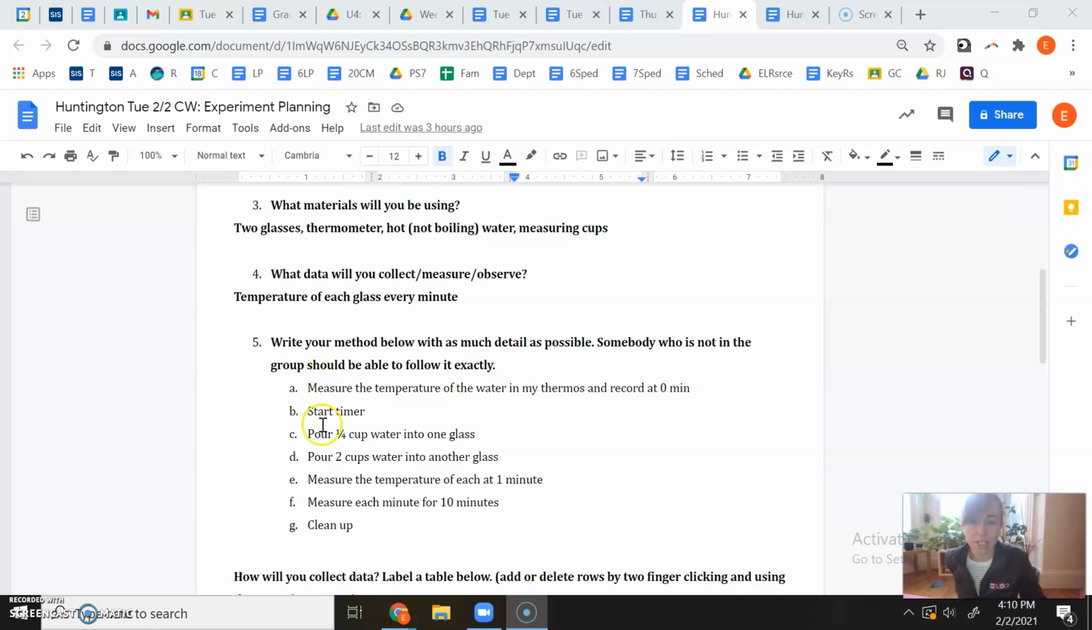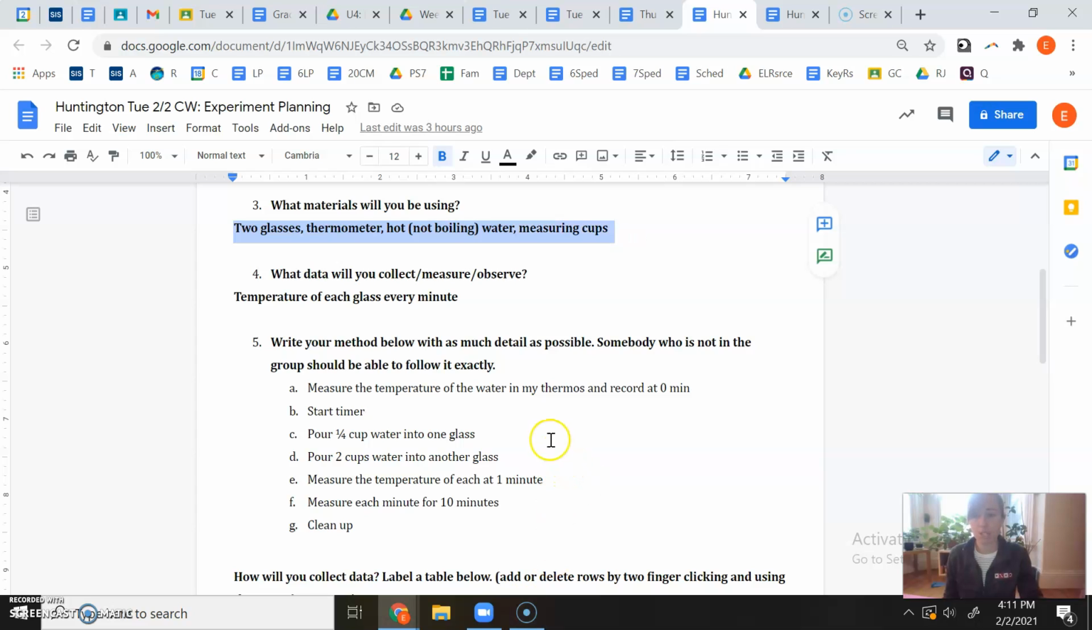Okay, so first things first, let's check out the method that I decided on. Take a look at how detailed it is, and we'll go through this as we do the experiment itself. But first thing we want to make sure is, do I have all of the materials out that I will need? So I have 2 glasses. It's helpful that these are the same material so that we don't have any other variables that are different between the 2 things. I have a thermometer, and I have hot water in a thermos over here, and then I have a couple of measuring cups.